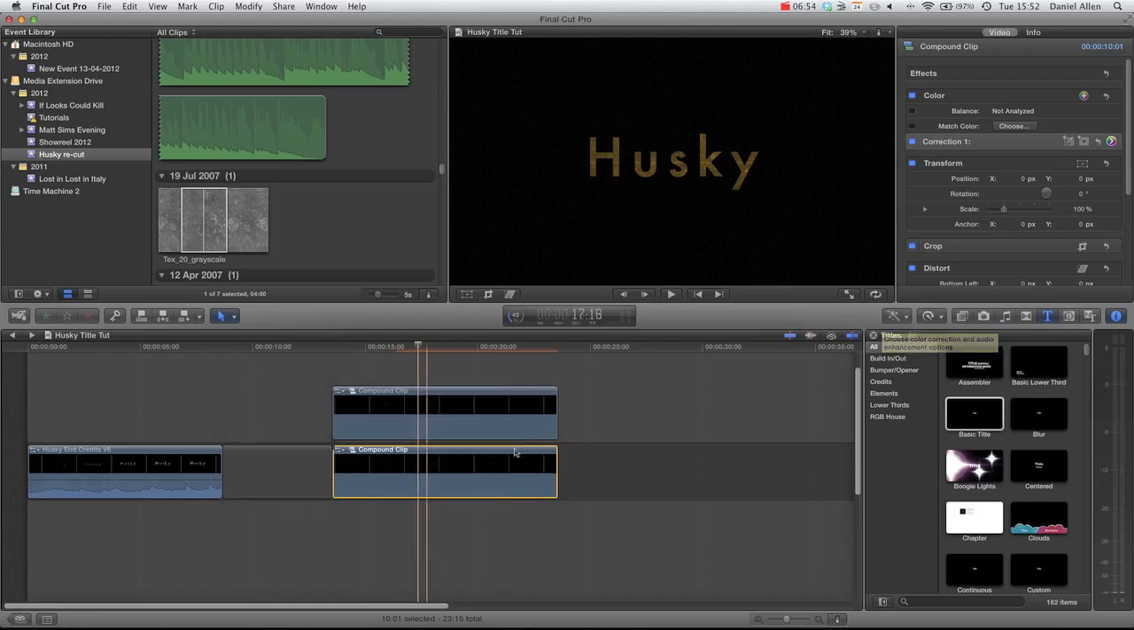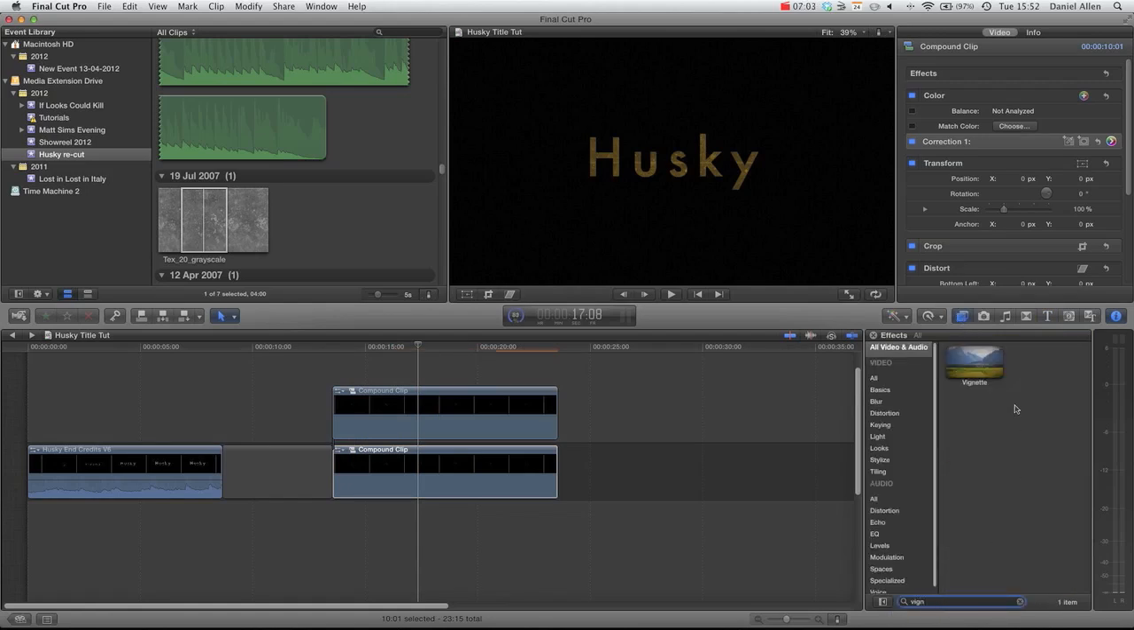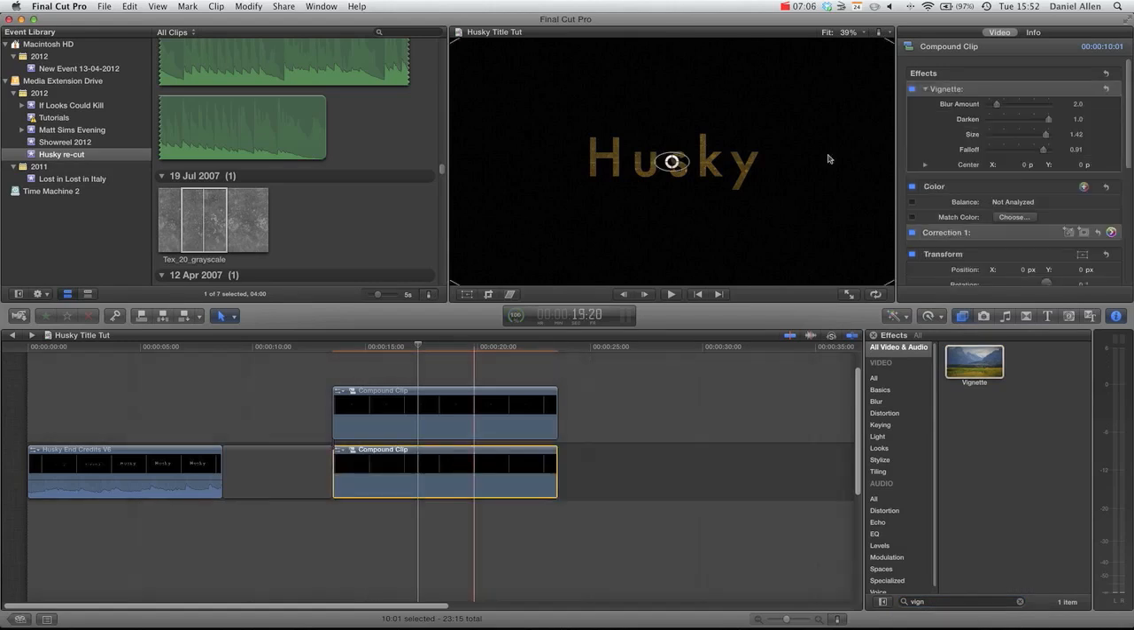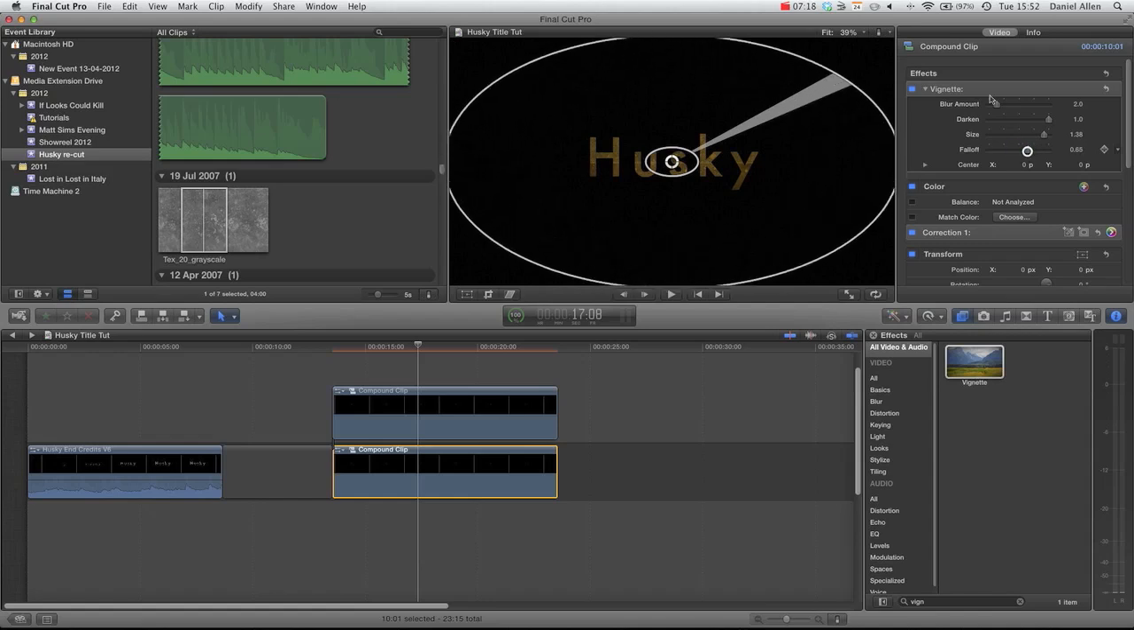Then what we want to do is to the bottom half add some form of vignette as it becomes split up. So if we go into our effects and choose vignette and drag that to our bottom image, we can change the size of this vignette and change the fall off, so that this will be slightly darker. We also want to decrease the darkness a little bit, but increase the blur amount.